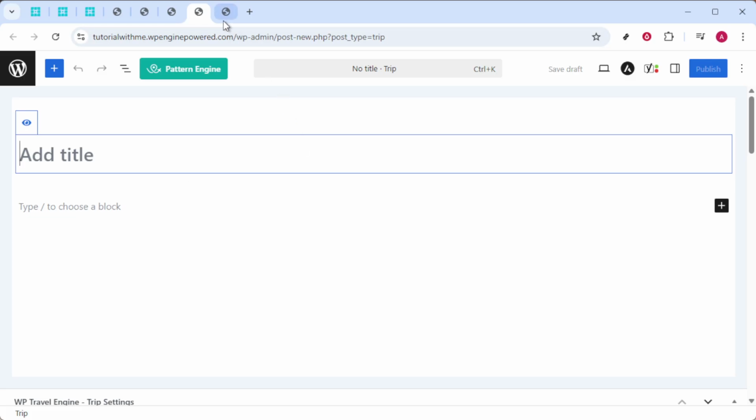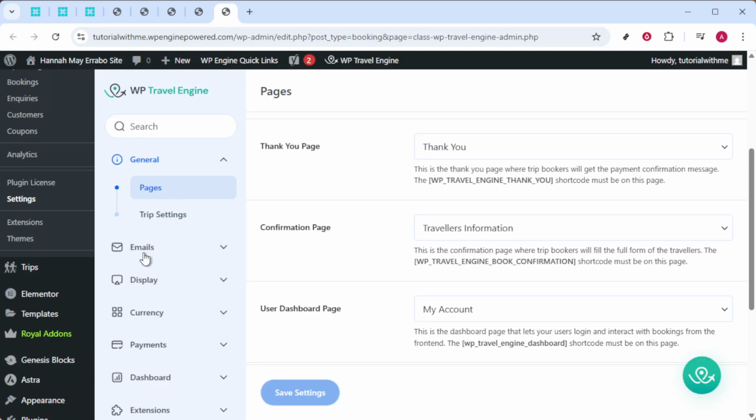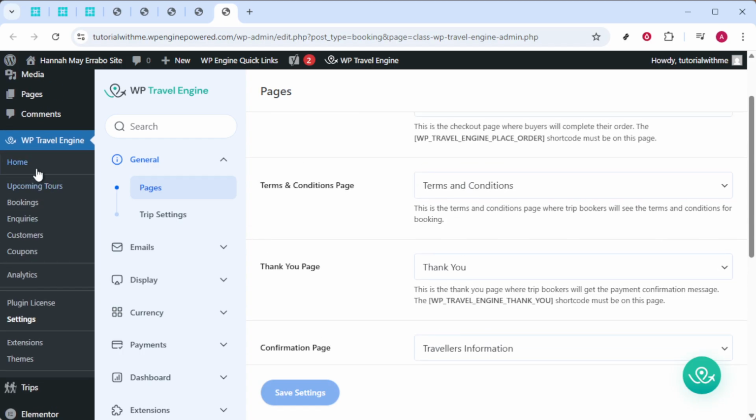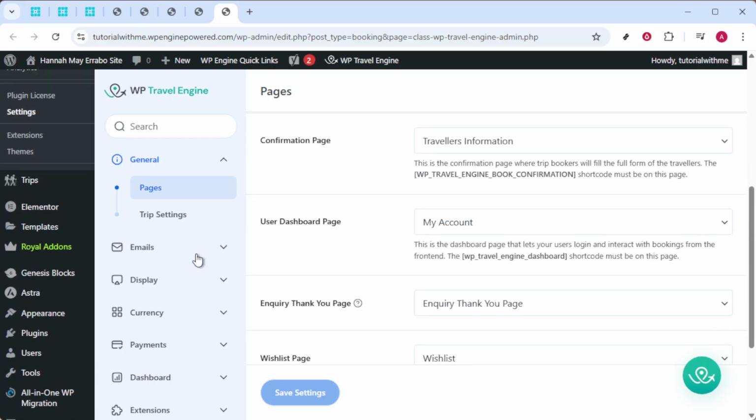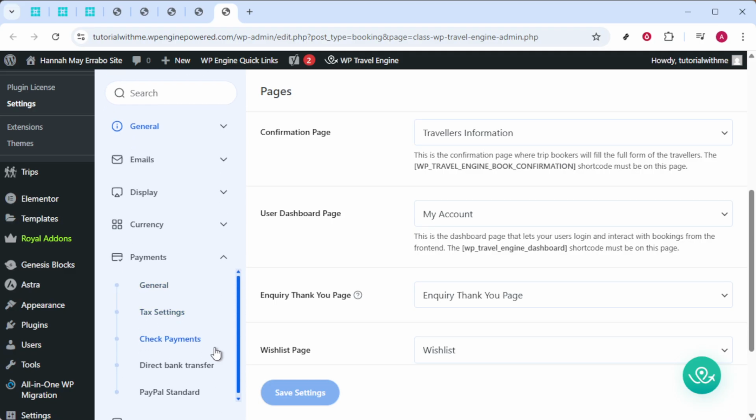Now, let's set up booking and payments. In the WP Travel Engine, navigate to Settings, then Payment. Here you can enable online booking by integrating payment gateways such as PayPal or Stripe. These options allow your customers to book trips directly on your site.